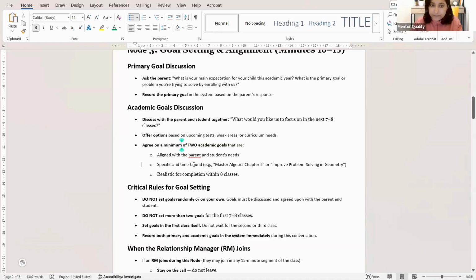Okay. And be specific about in how many classes you aim to finish this. Okay. Try to take one easy academic goal and one difficult academic goal. Basically, they should be able to be completed in the next 8 classes, including this class, right?